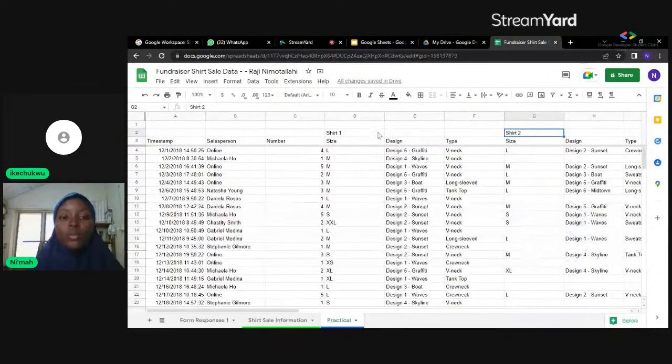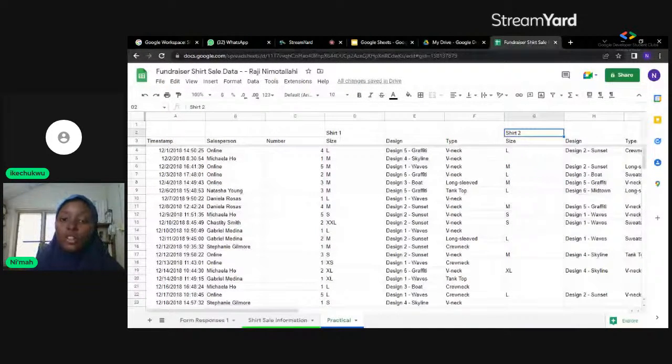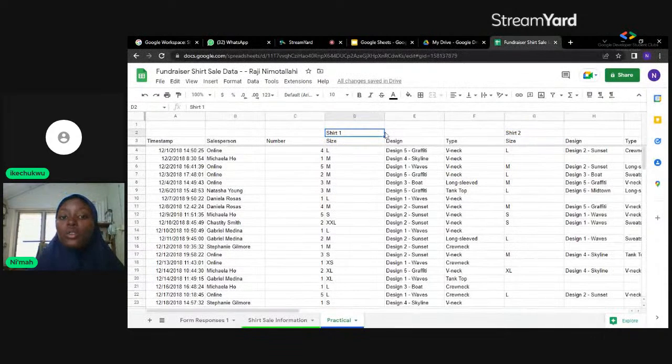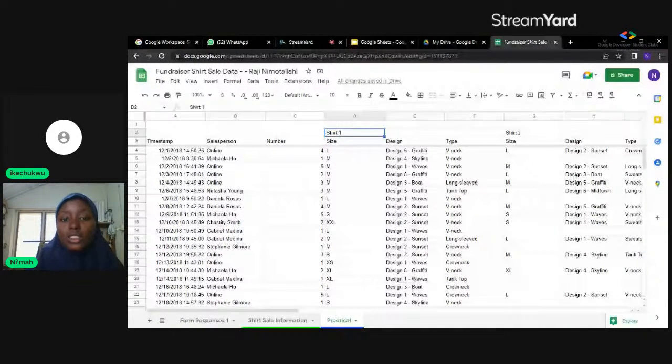So now we imagine this. I'm going to be sending a copy of this sheet later, so we can also edit and practice on what we are doing right now after the live stream. So now we want to merge the cells. So whenever someone views the sheet, they are going to know that okay, this size, design, and type, they are under shirt one. So once we merge it, shirt one will be a header for size, design, and type here.